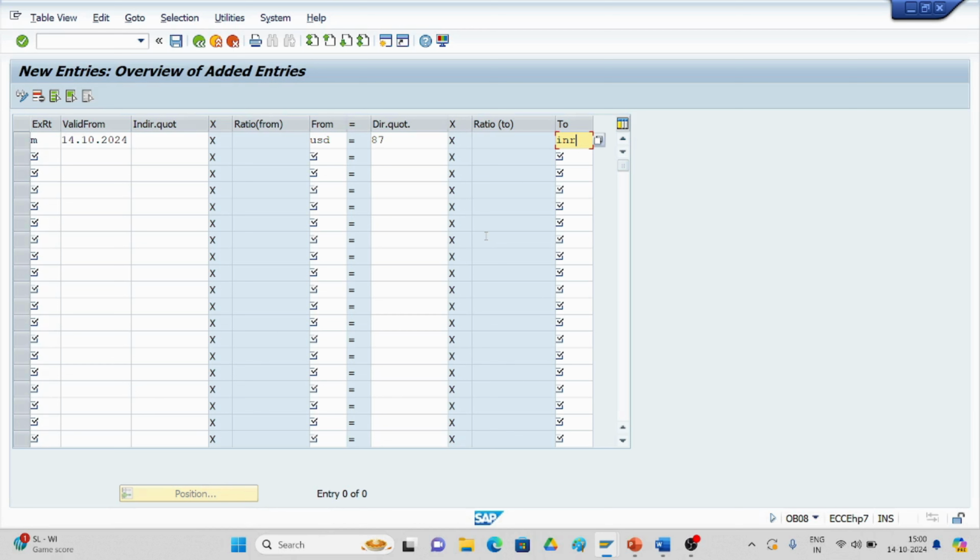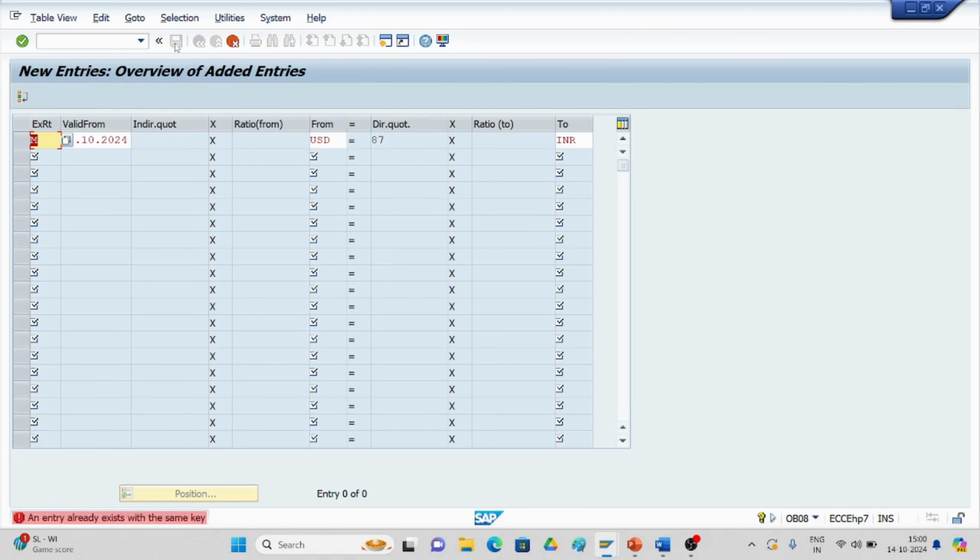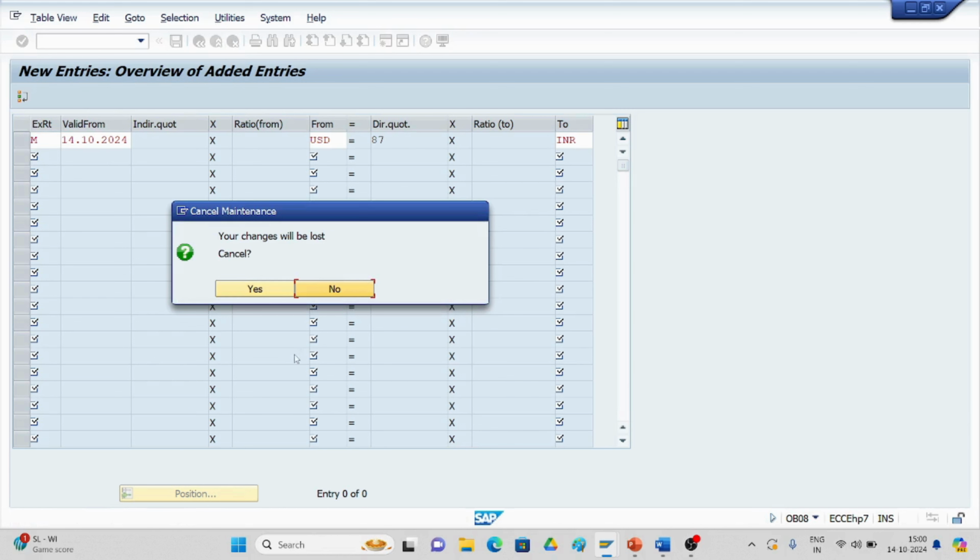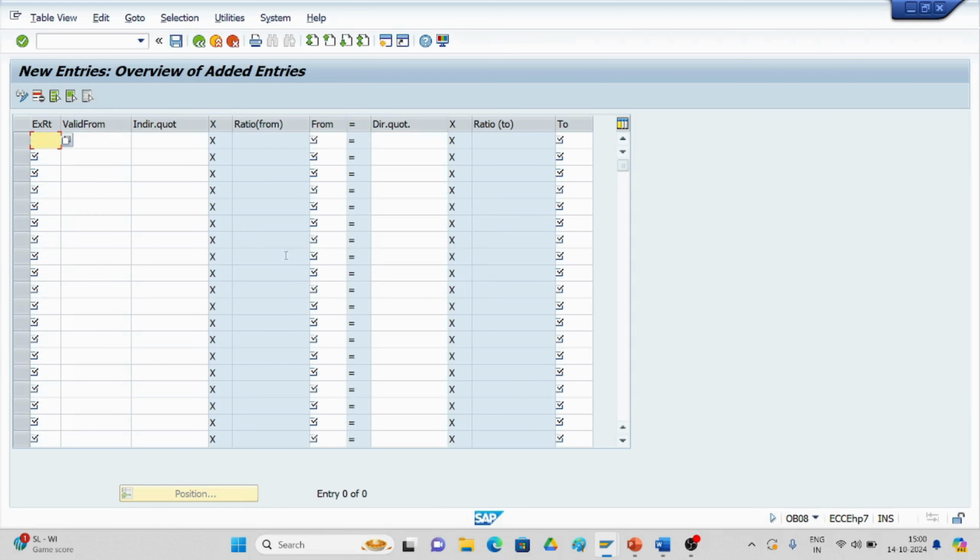It's nothing but, while posting the transaction, you are posting in a foreign currency. If you want to see our local company code currency, we can see that. I will show you that. So here you have to save it. An entry already exists. Already exists means I have created one. I will show you that.